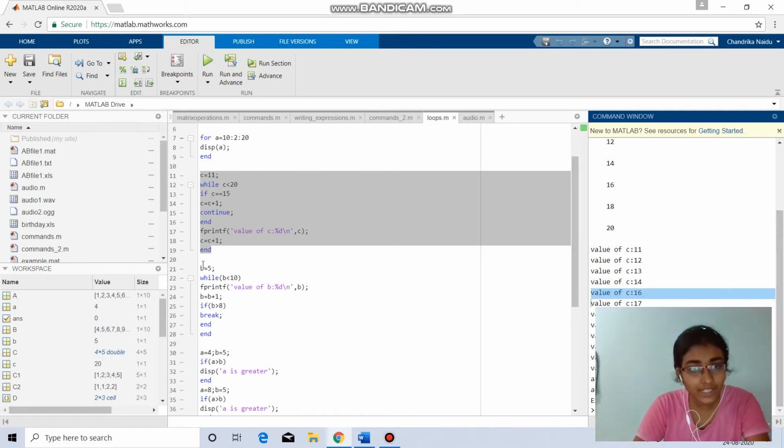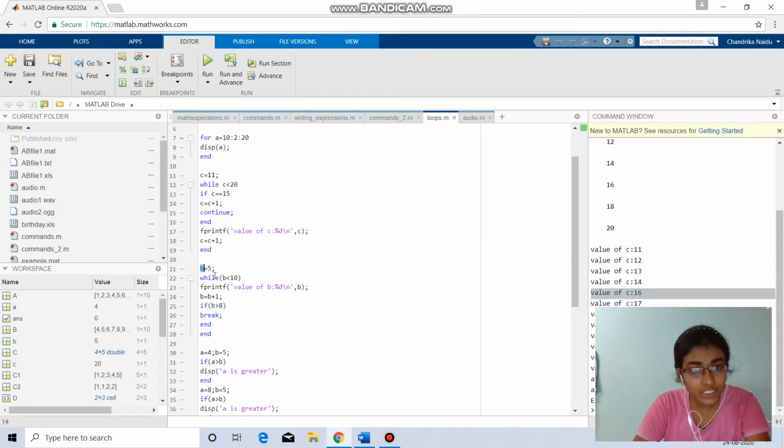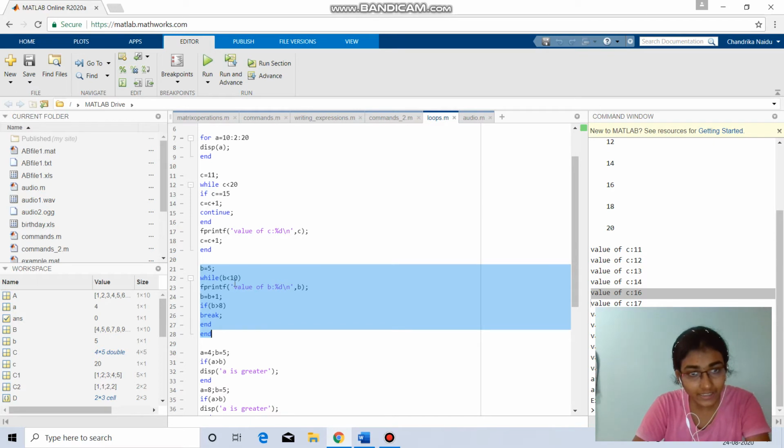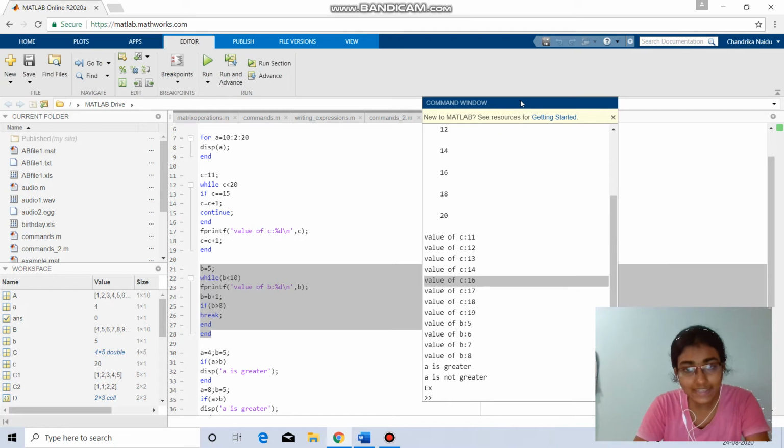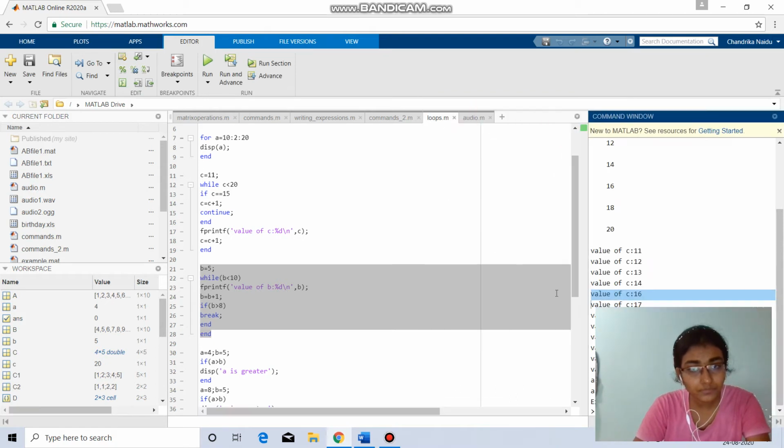And then break statement. I have initialized B equals to 5, and I asked while B is less than 10, you have to print the value of B, and for every time we are increasing B's value by 1, and if B is greater than 8, to break. And see, here you can observe B's value is 5, 6, 7, 8, and whenever B attains the value of 9 and 9 is greater than 8, so it comes out of the loop.